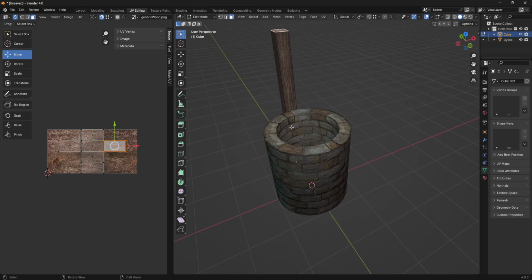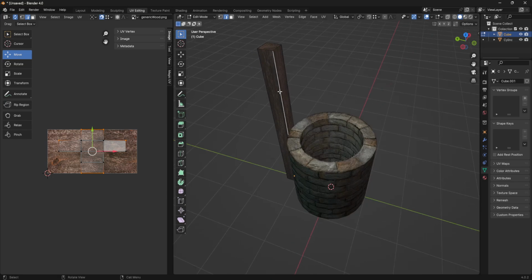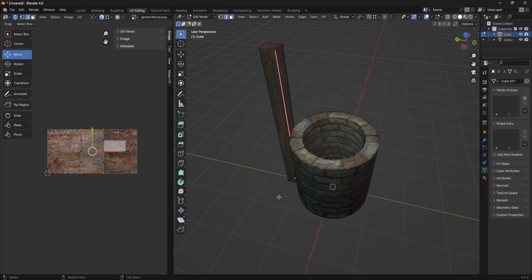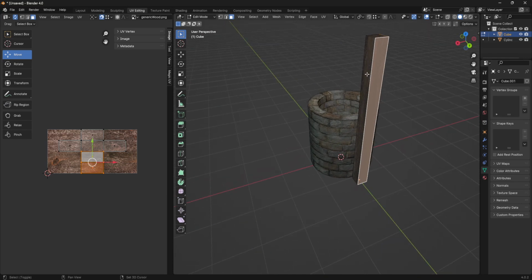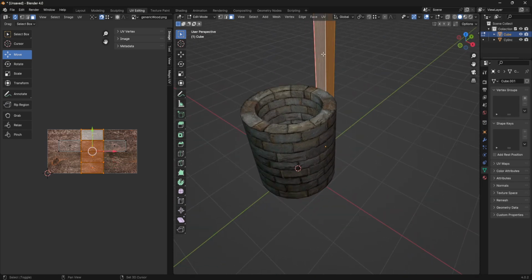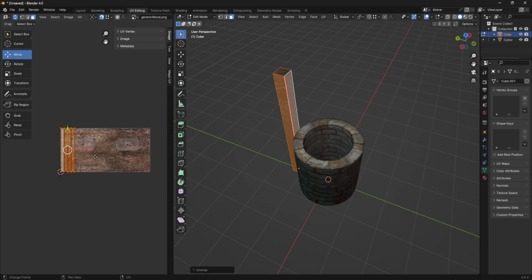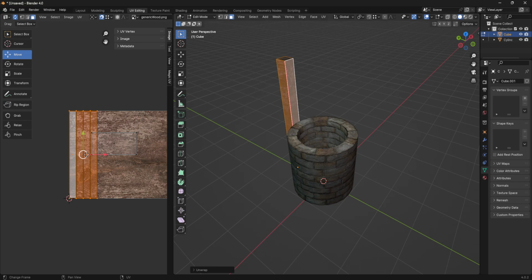So there's a couple of ways you can do this. I'm gonna try this way first and see how it goes. So I'm gonna select the inside edge here and make that a seam. And then I'm gonna select around the model like that. And then I'm gonna unwrap that. So now I get this nice straight unwrap where it broke it apart there.